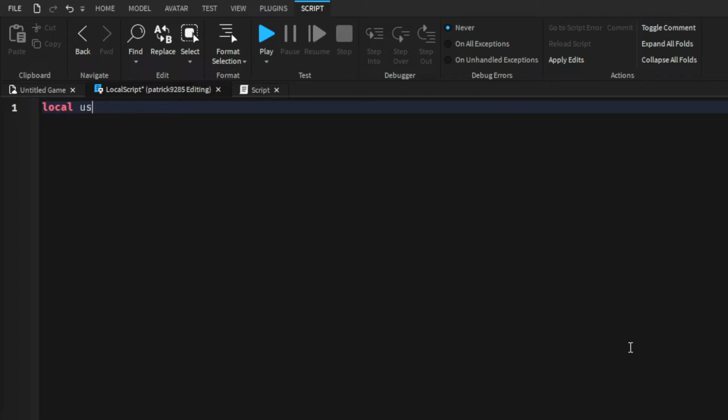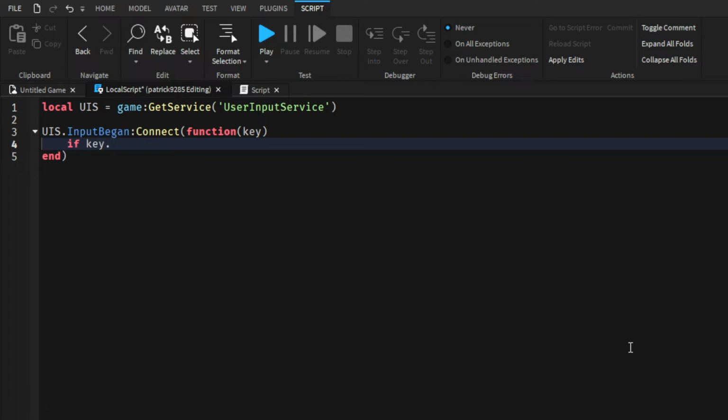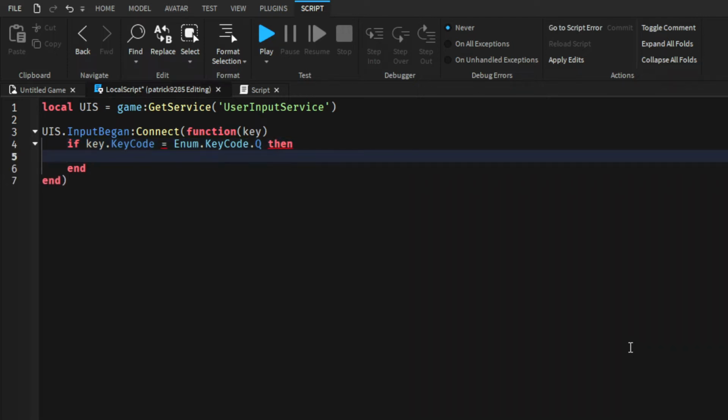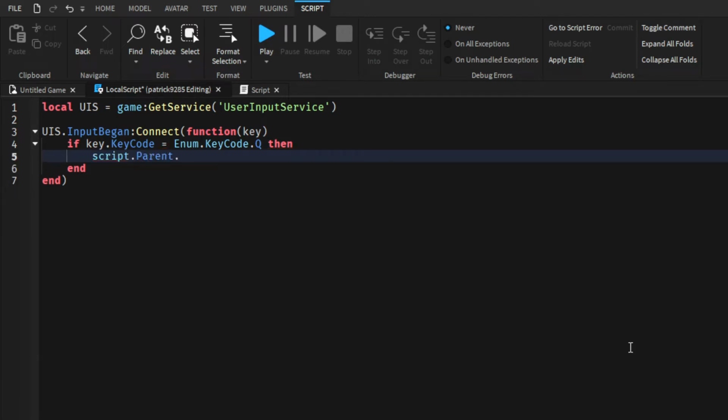So local user input service game get service, and then user input service dot input began connect function key, if key dot key code is enum key code dot Q. Then we will call the remote event, so script.parent dot remote event fire server, and in here we won't type anything. We need 2 equals here, and that's it.